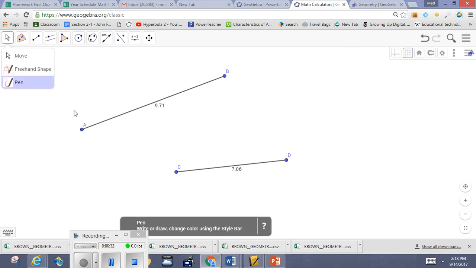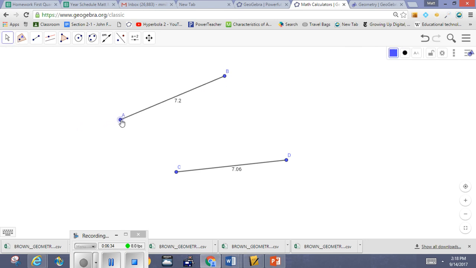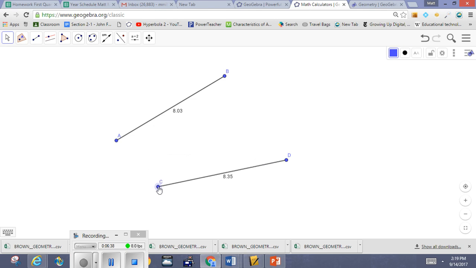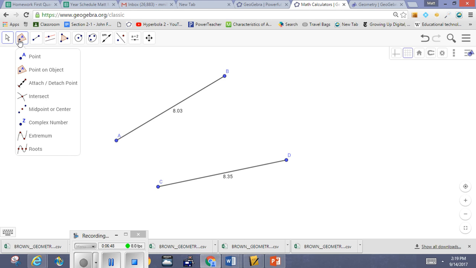If I click on the arrow and change the length, it's going to change. All right? So what else can I do with a segment? I can find a midpoint. In this case, it's a point.